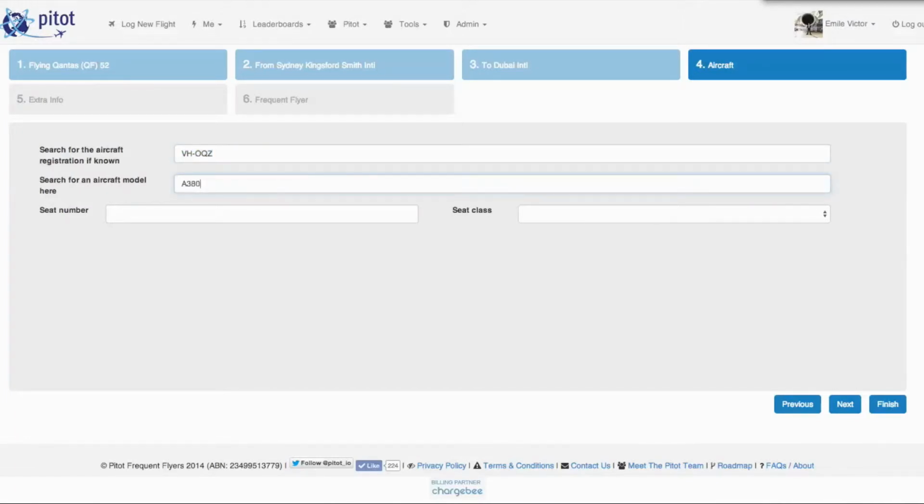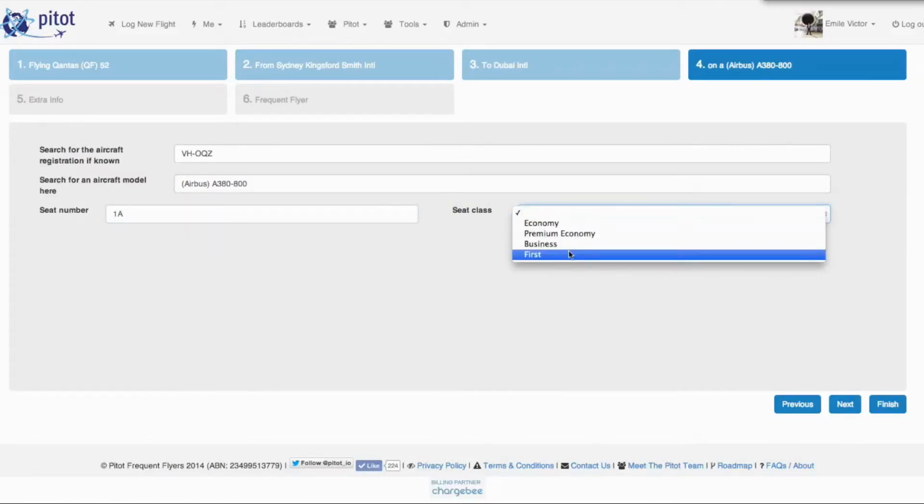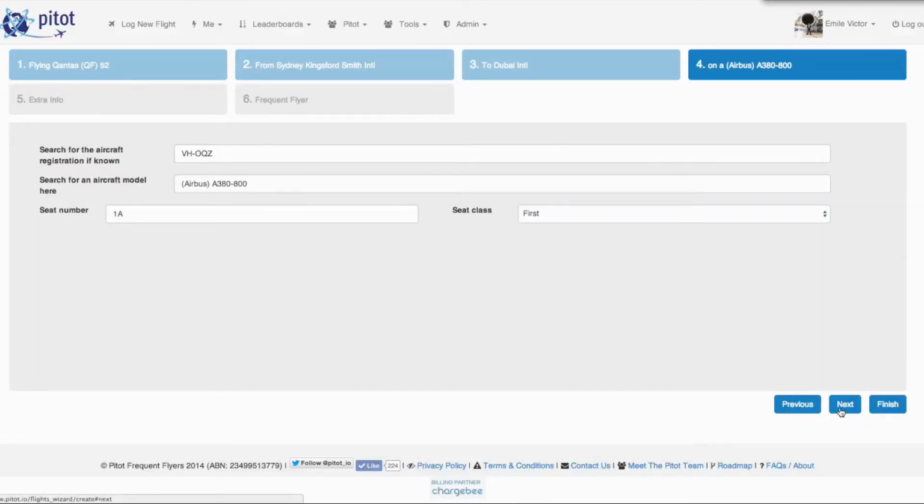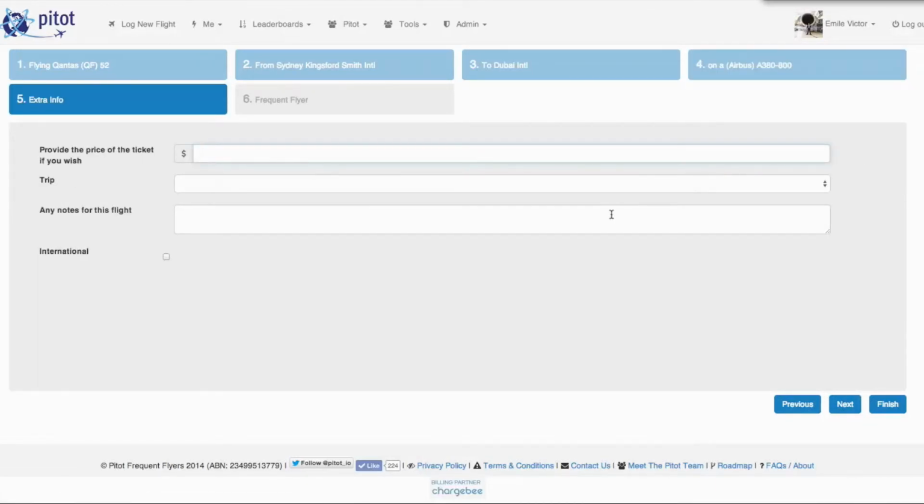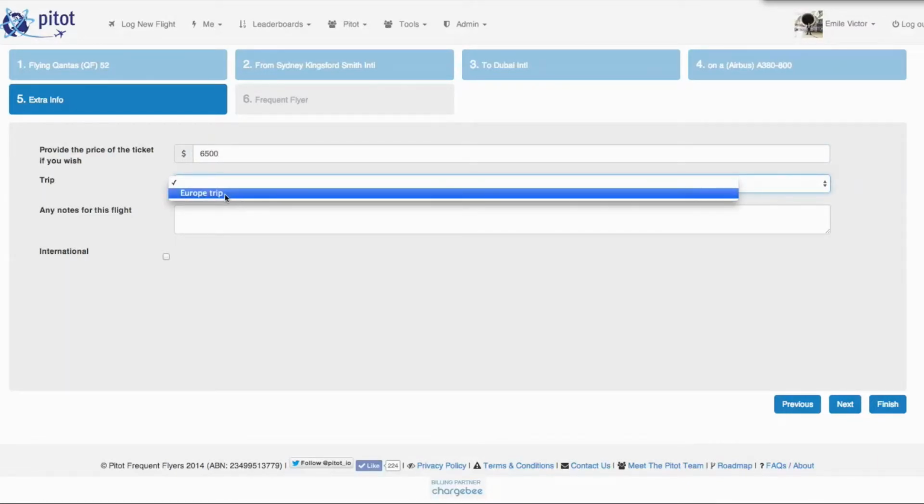Let's say it's an A380. I know this is an A380. And the seat number you're in, 1A. Seat class first. Next. Simple. Let's say we flew first, so it's quite a lot of money. The trip that we went on, the Europe trip.